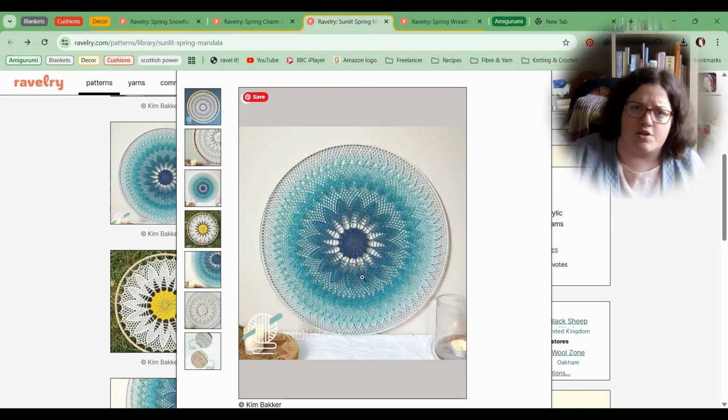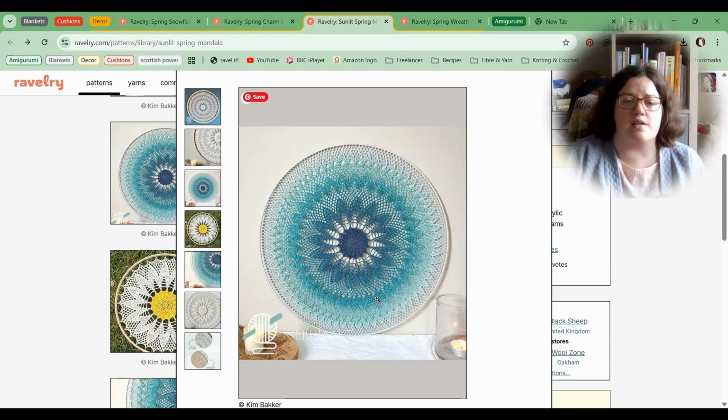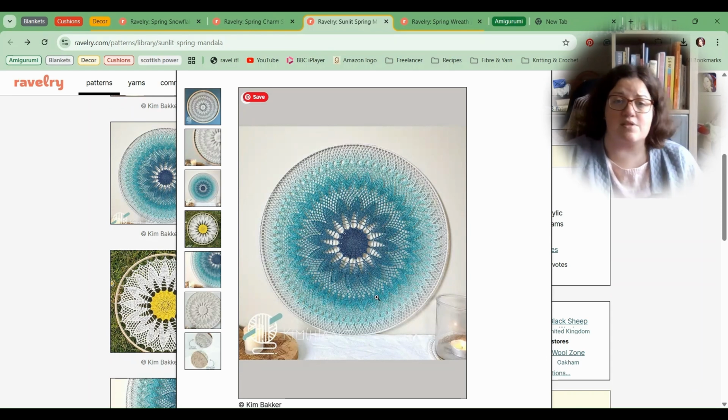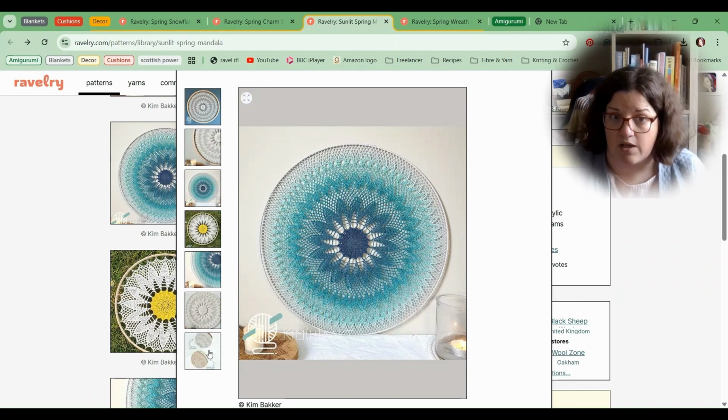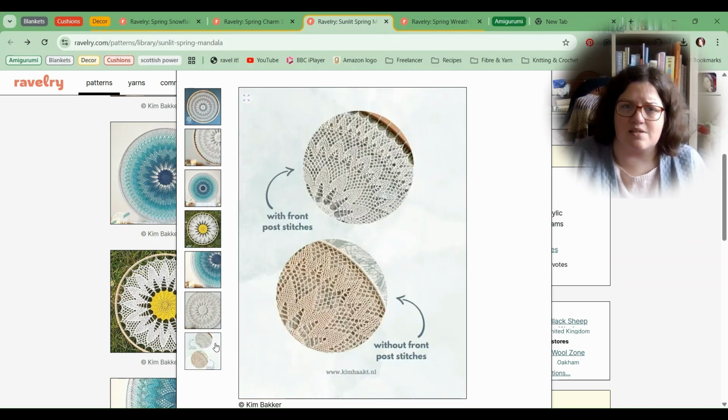Whereas if you chose a different colour palette, something more in keeping with the all year round decor of your room, then that's going to be able to stay up all year round. So a bit of versatility there. I think it's a very pretty pattern, and yeah, I can see me at some point doing a mandala for decoration.